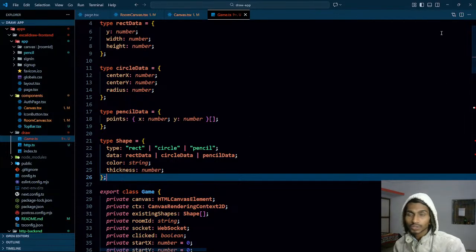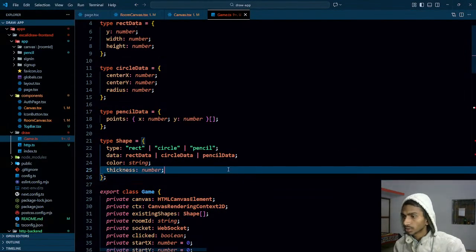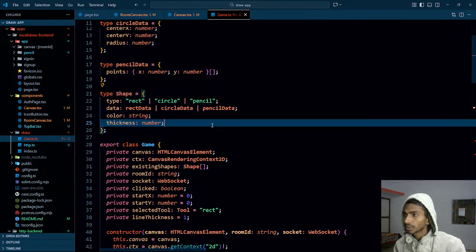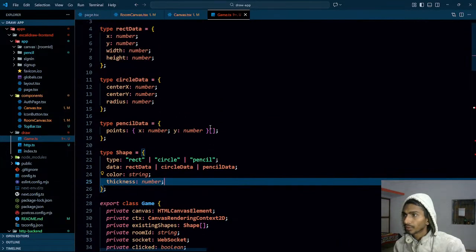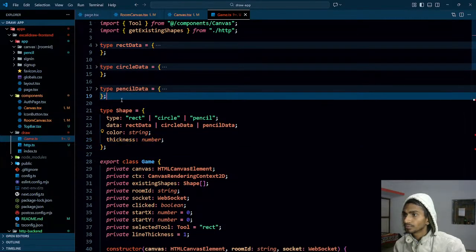And what else does the shape include? I think it includes only this much: type, data, color, thickness. It only includes this much. That's great. Then whenever I'm sending a shape, that will be of this type. Okay, great job. This thing is done.